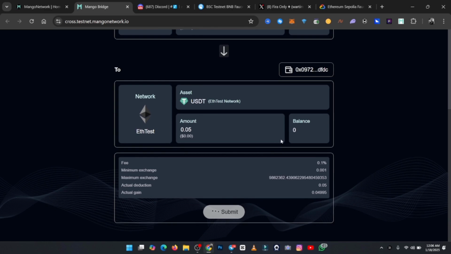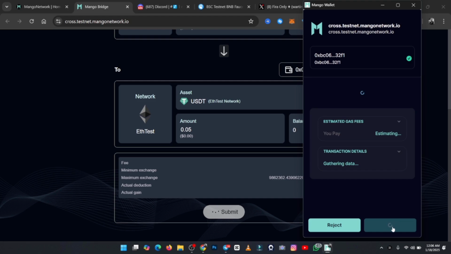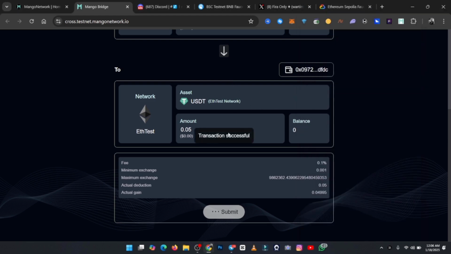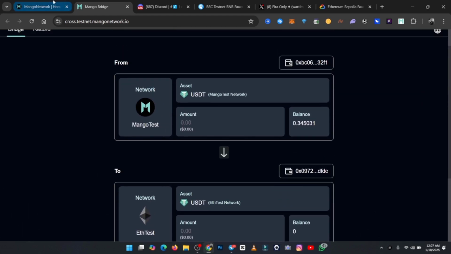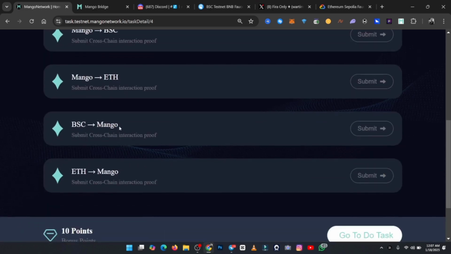After clicking on submit, it's going to open our Mango wallet, and then you have to make sure that you sign this transaction by agreeing, by clicking here on approve. Then you have to wait a few seconds so that it's going to go. You see the transaction is successful. Mango to ATH test.